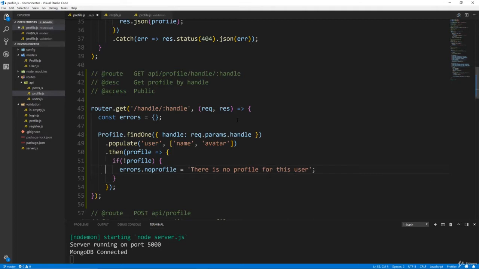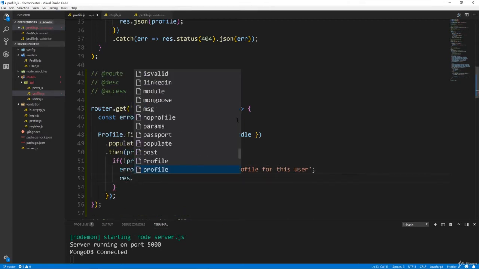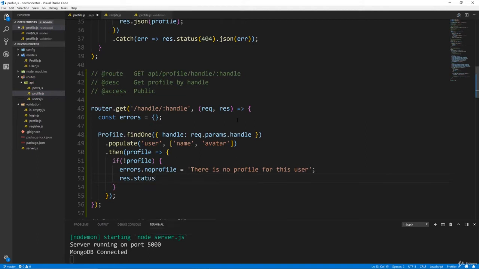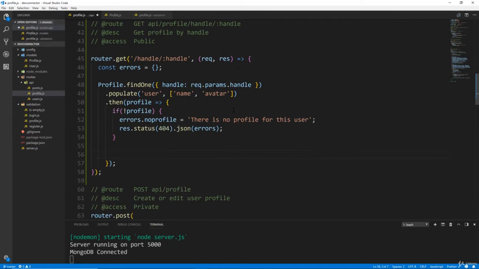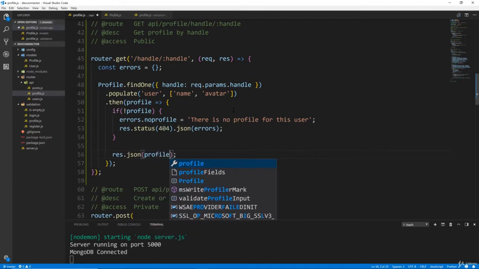Okay, now once we create that error, we want to send it, so we'll say res.status, and remember, this is basically a not found error, so it's going to be a 404 status.json, and we'll pass in errors. Okay, now if there is a profile found, then we simply want to res.json, which will return a 200, and pass in the profile.